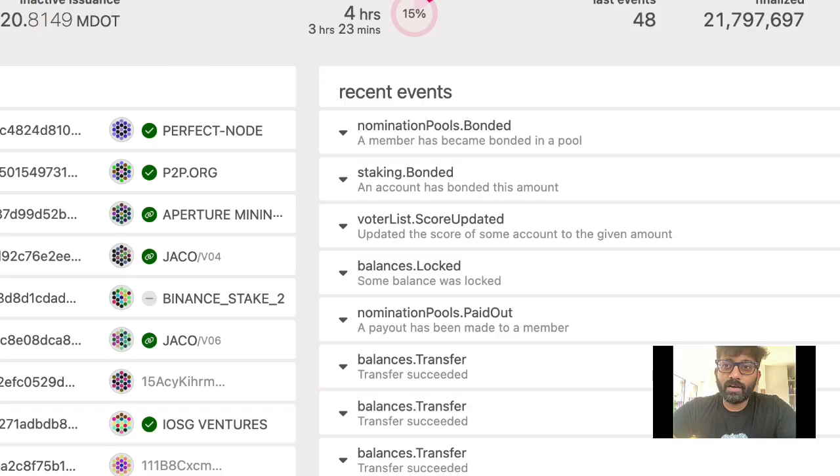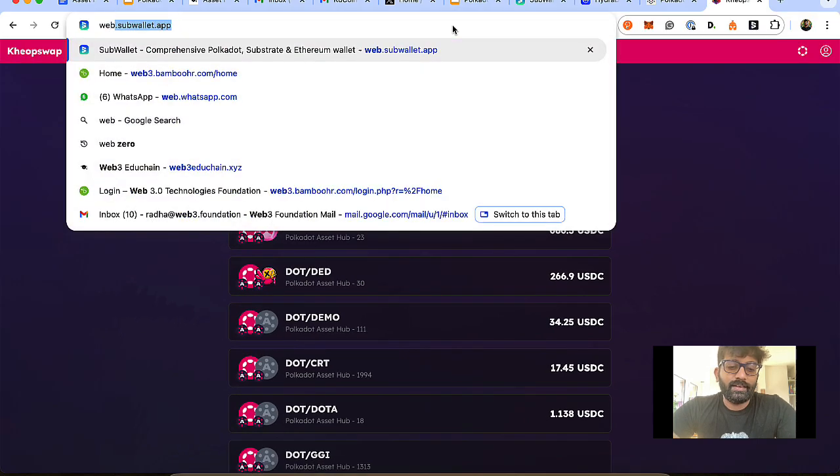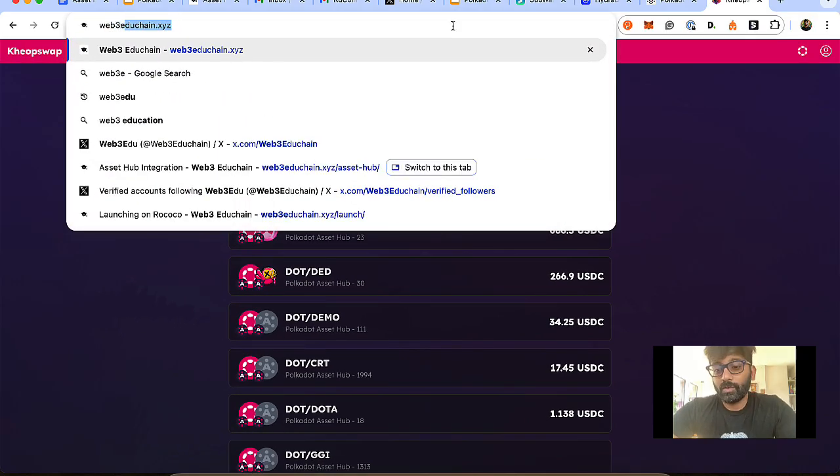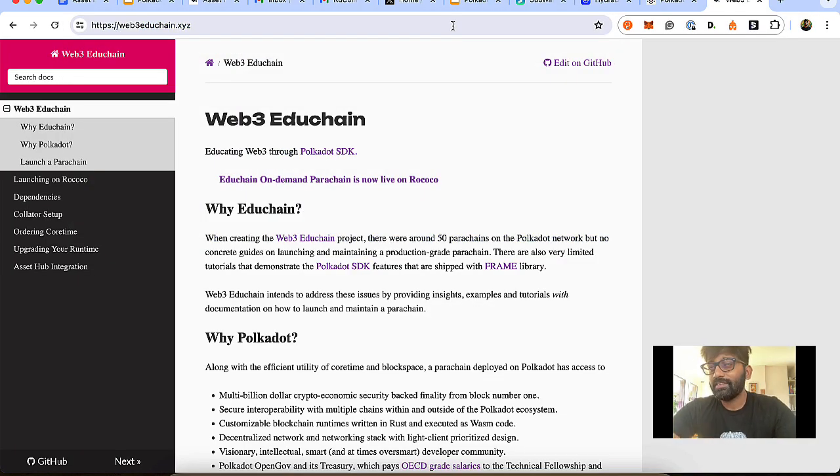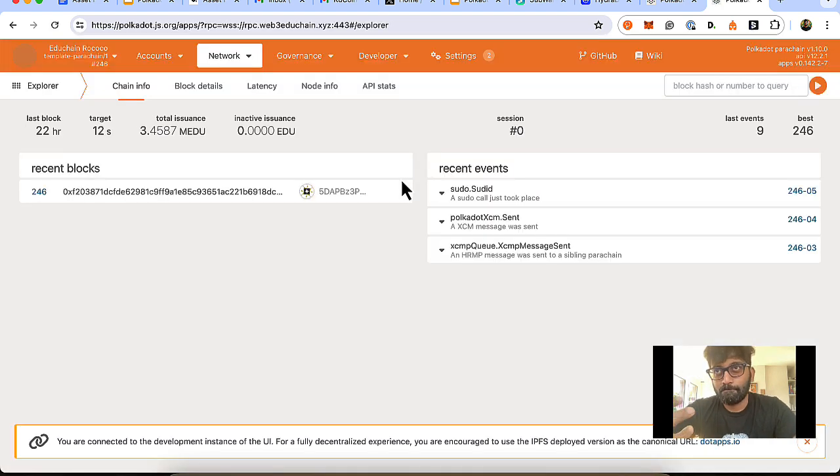So for the live demo, we're using an on-demand parachain that we launched on one of the Polkadot testnets. It's called Web3 EduChain. This is developed and maintained by the technical education team at Web3 Foundation, which is where I work. So let's take a look at this on-demand parachain, and then see how we can establish a channel with system chains using this parachain.